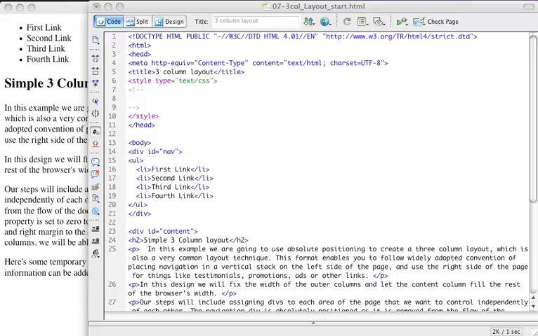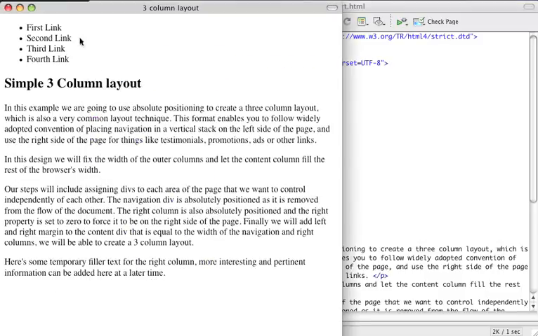Moving on from what we just covered, we're going to make a 3-column layout that is very similar to what we just did with a 2-column layout. So if the 2-column layout made sense to you, then you won't have any trouble understanding how we transform that exact same code, basically, into a 3-column layout.